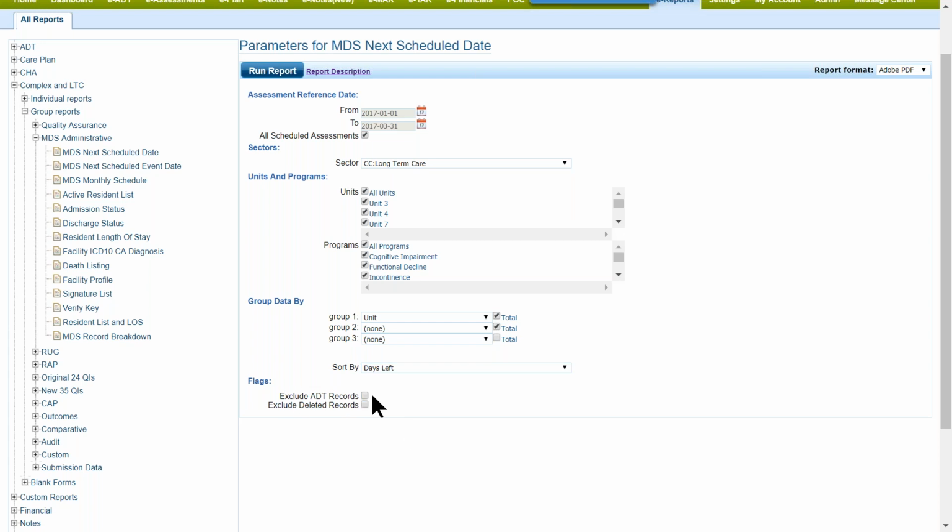You can exclude ADT data, which I never do, so I'm not sure who wanted that. I can exclude deleted records. Well, yes, of course. I don't want to see deleted records because they're not going to be scheduled and sent. And that one should be the default, and we'll look at correcting that as well. Okay, so that's for this report called MDS Next Scheduled.